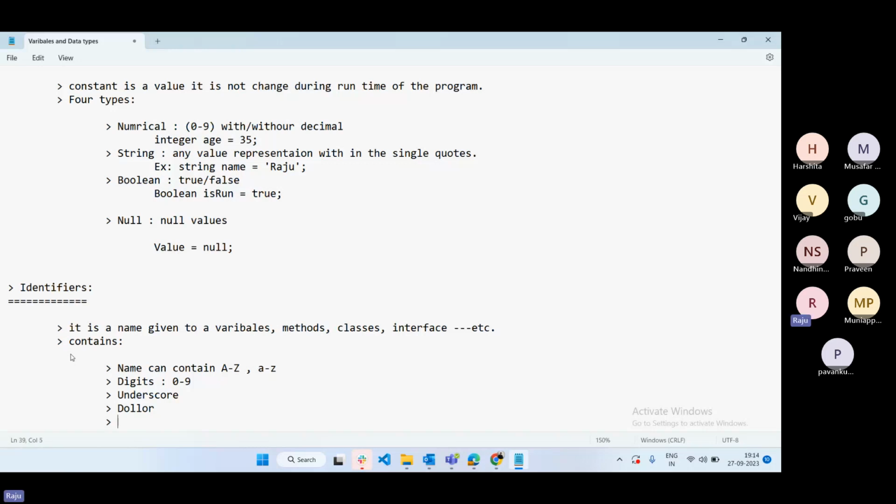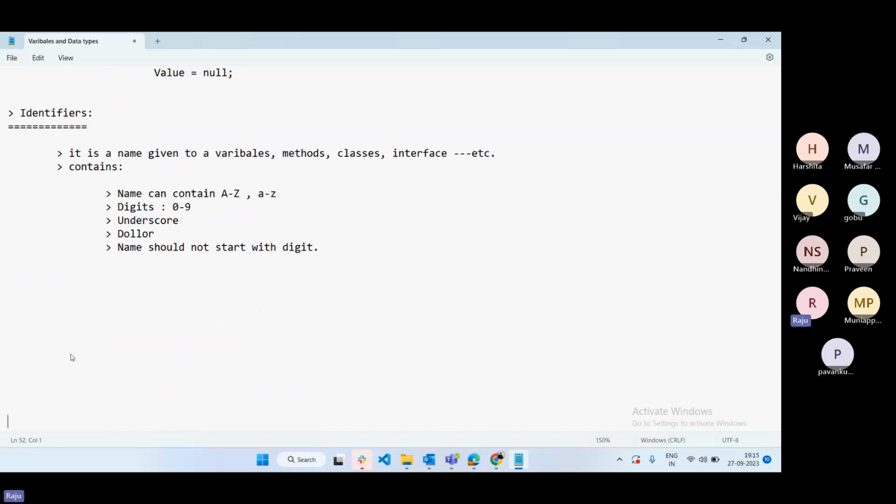But here the name should not start with zero. Sorry, a digit. Generally a name will start with a character, either a capital letter or a small letter, whatever. So it always starts with a character, not a digit.